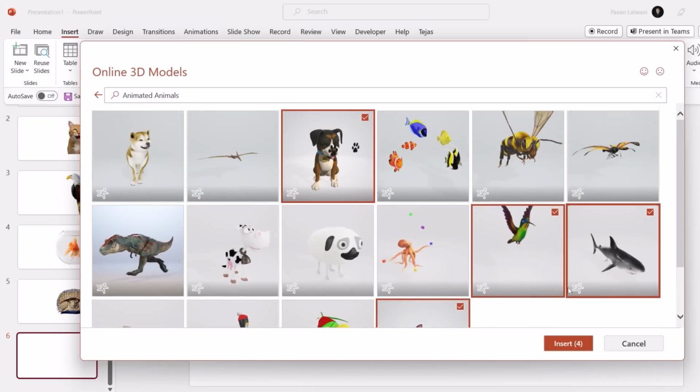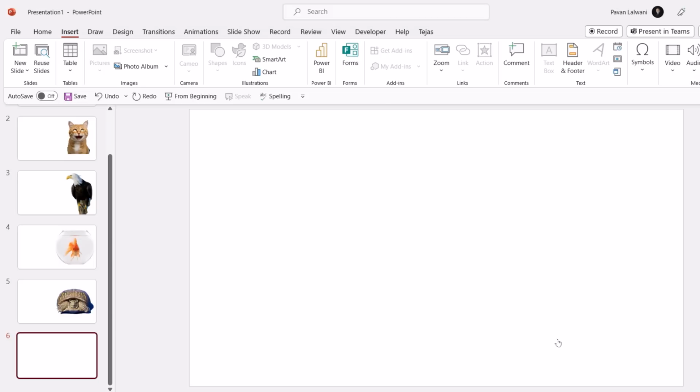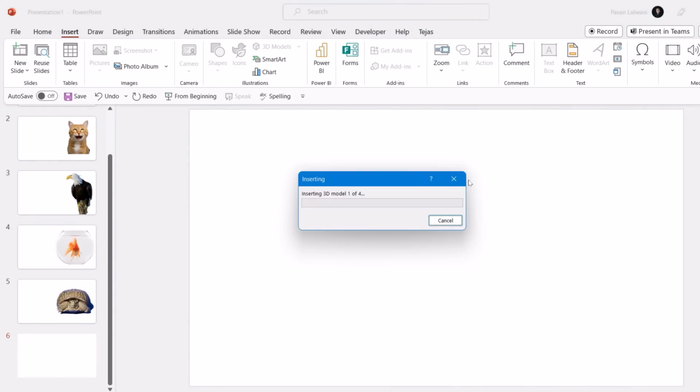Now these are the 4 options I've selected. I can just click on this Insert button. This will take some time definitely because it is downloading all the 3D models, which are the animated GIFs, in PowerPoint. And we are going to use these in the newly created card. Let's see how it works.